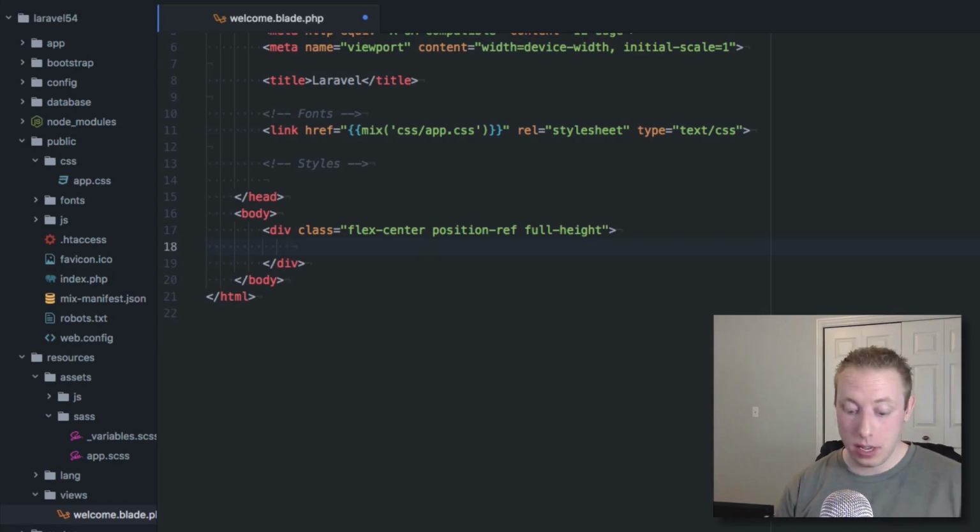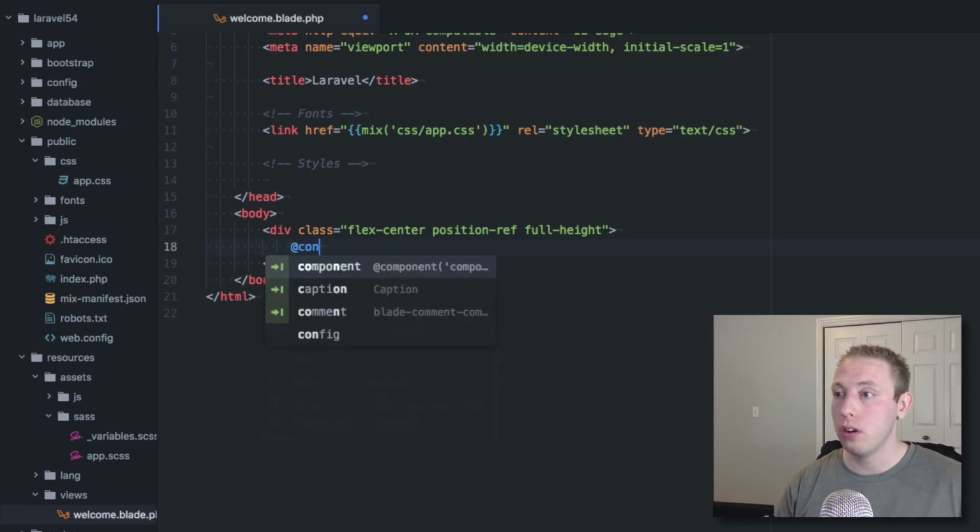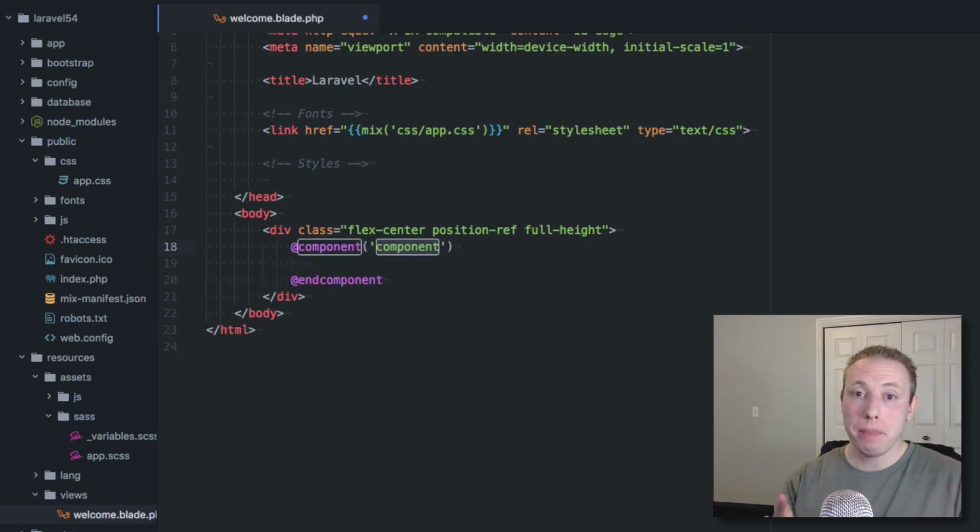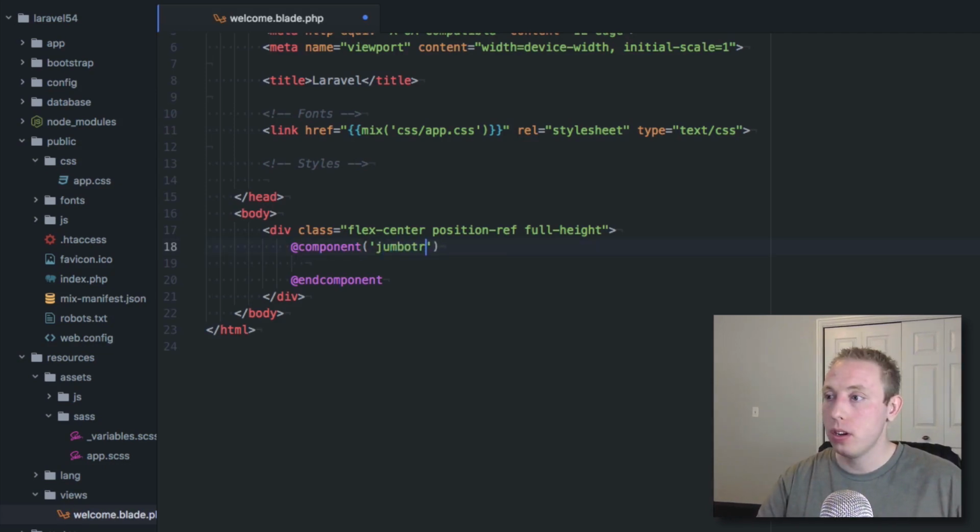And what we're going to do is let's just go ahead and create a component. So we create a component. It's very similar to a section. You basically start the name with component, you give the component a name, and then you're going to end the component. So in this case, let's call our component Jumbotron. All right. And we're going to create this behind the scenes before we worry about filling in the information. So I'm going to go ahead and save this component.